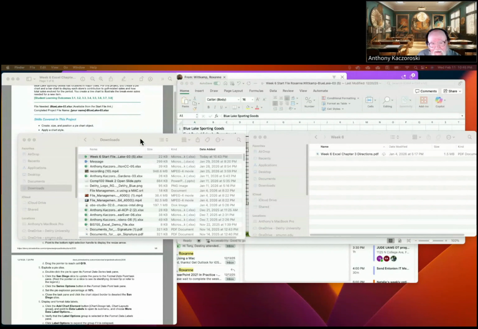I don't have access to the actual class, so Dr. Whitcamp has given me the instructions and the file, so I'm going to walk through it and show you. So basically, you would click on your start file and download it. It's going to download to your downloads folder, and you do not want to work with it there. I'm going to show you what I have set up, and you should have something similar.